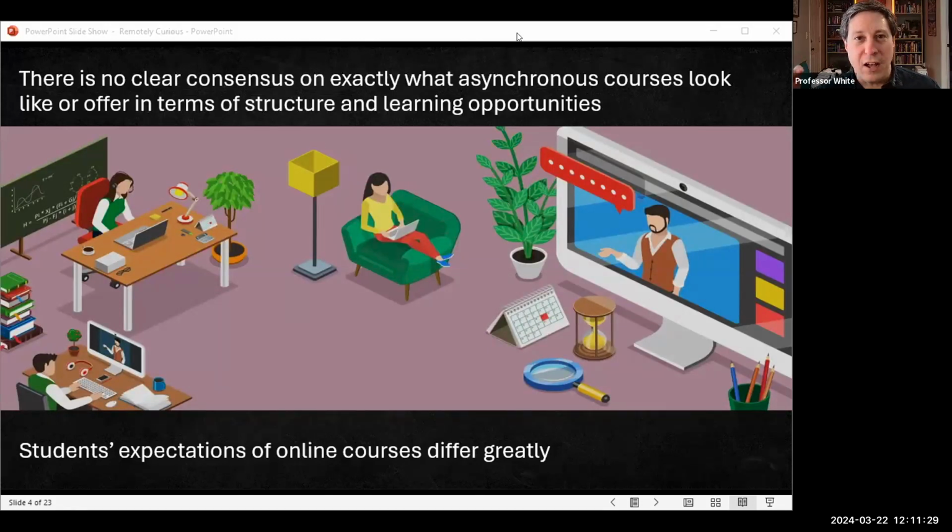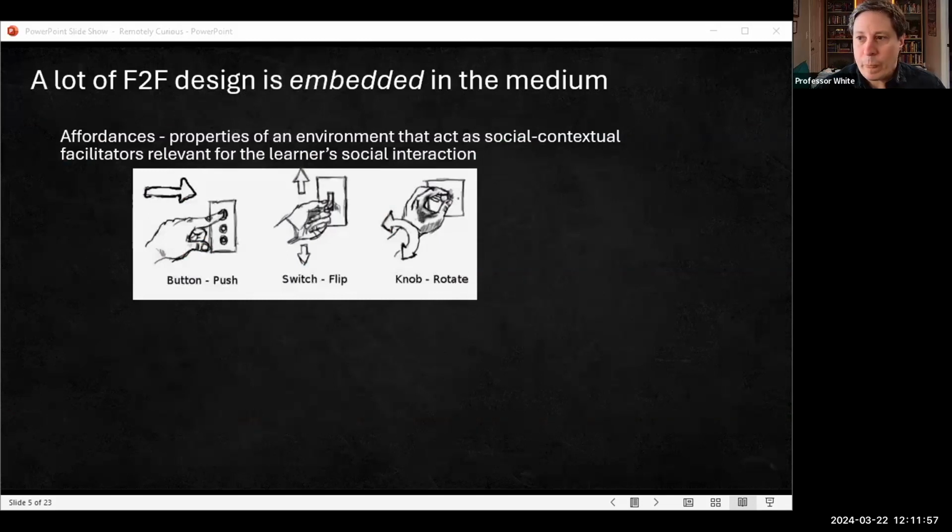But there is a focus on asynchronous classes because it's something you can look at and get a bird's eye view from. You can look at a whole course at once and see all the materials and how it's organized, and you just can't do that in a face-to-face class. So I would argue that face-to-face classes are just as varied. It's just that we're used to how they look, and we have a better idea of how it should look when they're being designed and created. A lot of face-to-face design is embedded in the fact that it's face-to-face.